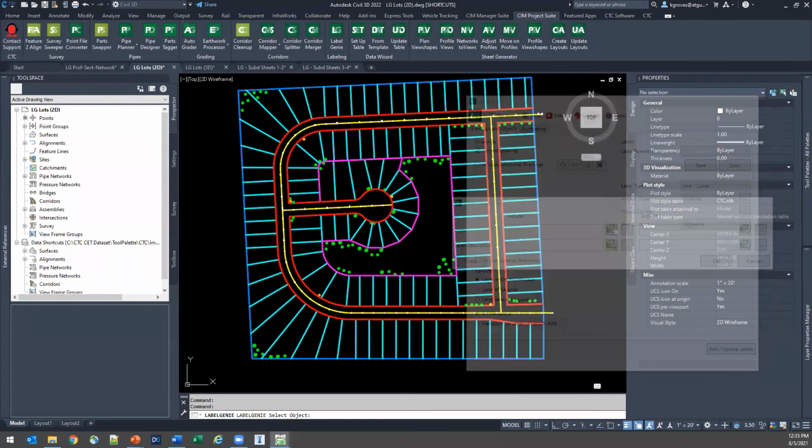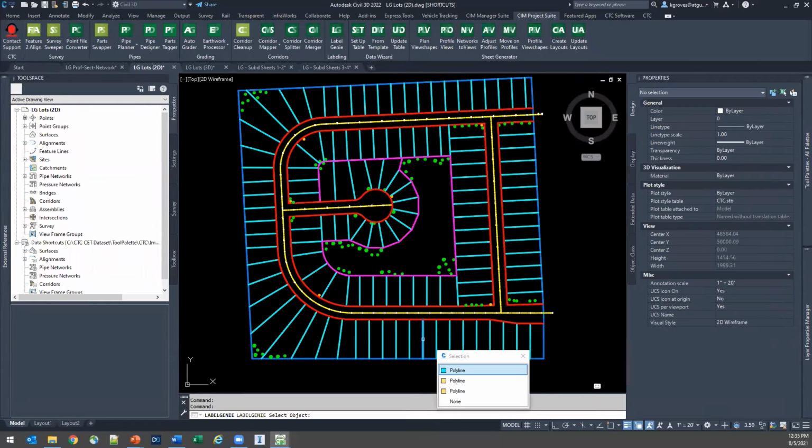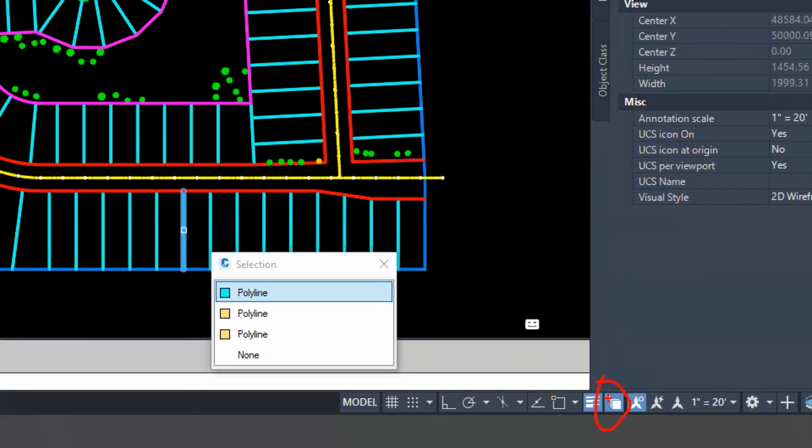Another really great thing here, selection cycling. It's one of my favorite and I think underrated user variables. You either love it or you hate it. But when I have selection cycling turned on, when I hover my mouse over something and my pick box has multiple objects, I get this window available to me. So I get to pick exactly which one I want. The reason there's three things here is I have my individual polyline, but then I have closed polylines on a different layer representing each lot.